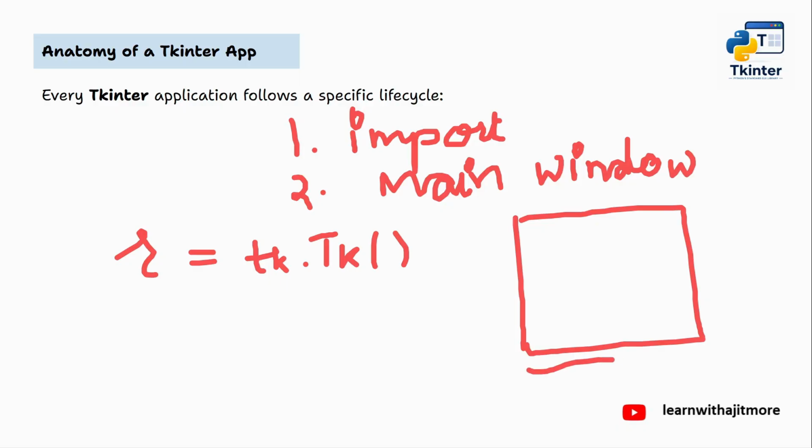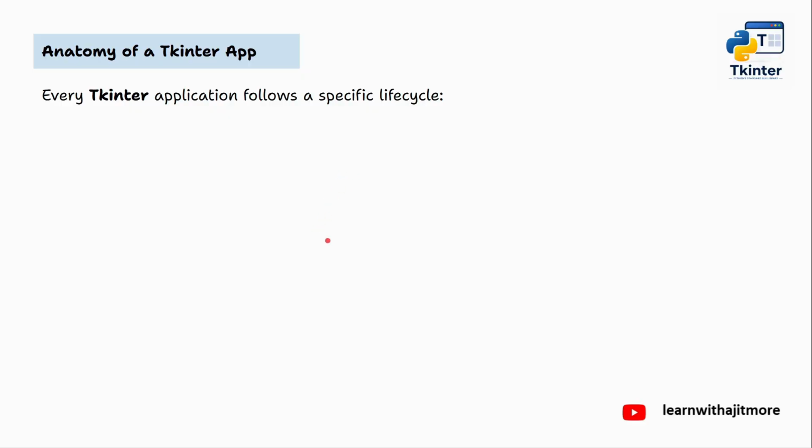Dimension means how much the width of your window will be and what the height of the window will be. Then you can set a title on the title bar, giving some title to your window. All that you will do using the window object: r.geometry, then give the dimension, and r.title, give the title. Okay. Now step two is done. First step you did import. Second, you created the window. Now, third, you can create your widgets.